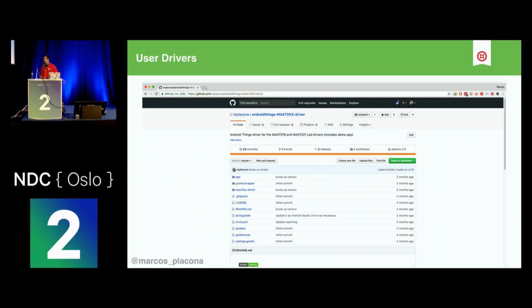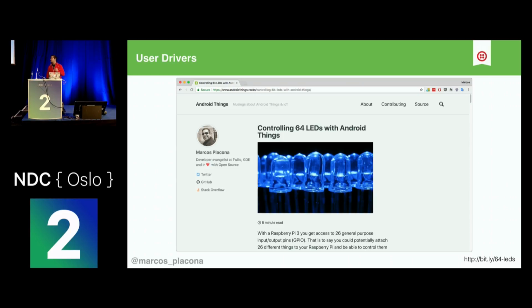Android Things, in my opinion, really enforces the whole idea of open source, of helping each other, and I really like that with this kind of drivers. Again, I wrote a blog post about this, so there's all the information you may need about how I created this driver, how to use it, and everything. There are some URLs at the bottom here if you want to go check them out. This is the URL for this blog post, bit.ly/64-LEDs.